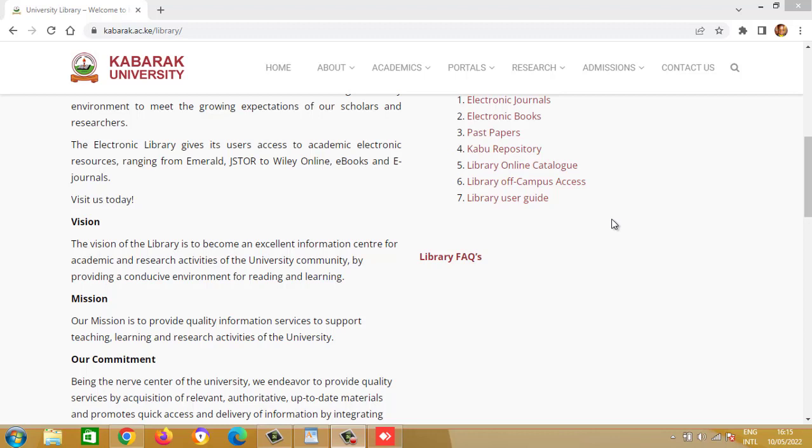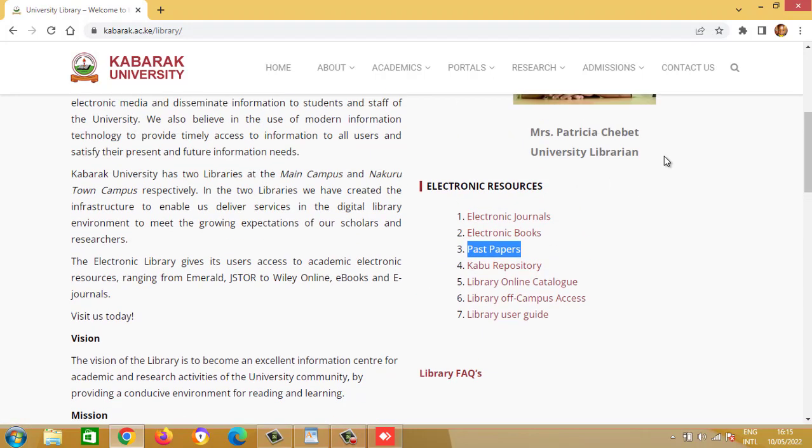The next thing that we are going to look at is what we call the past papers. So basically, for the past papers, that is item number 3, the list of electronic resources. It's just an archive of all the past papers that we have archived. So basically, you're not going to get everything from 2006 all the way to 2012. What you're going to get is just a sample of various semesters.